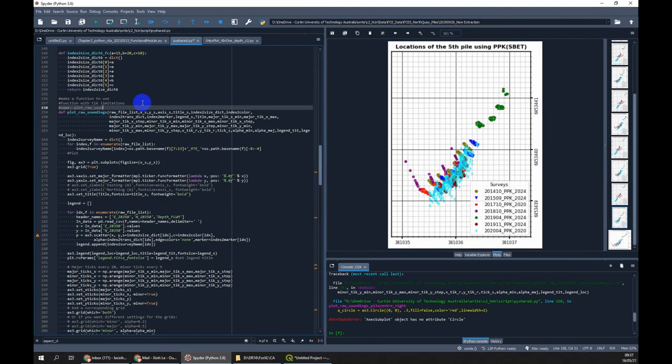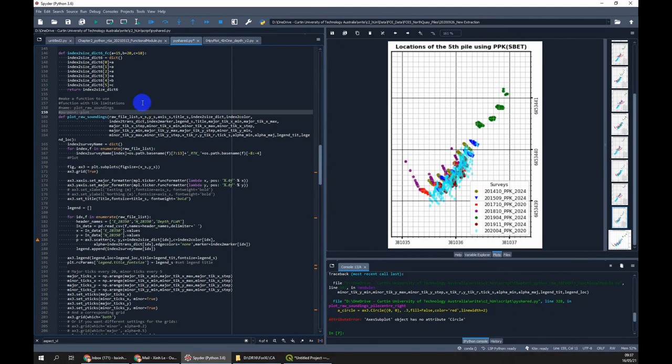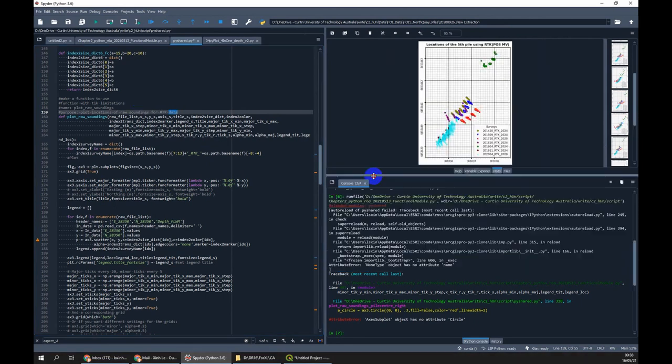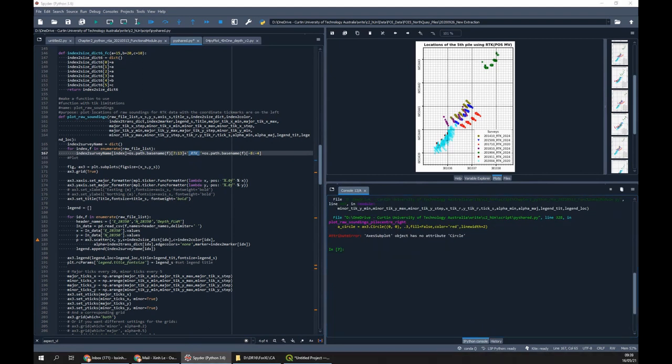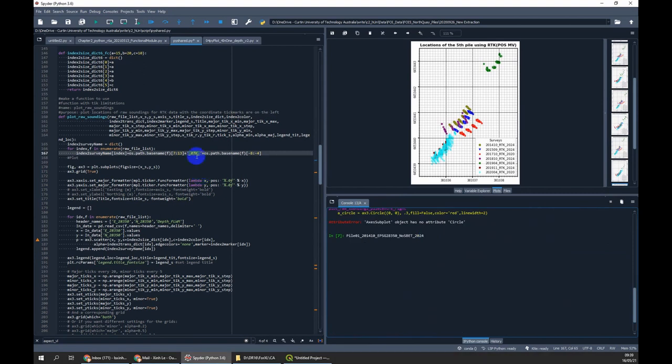Plot raw sounding purpose: plot locations of raw soundings for RDK data with the coordinate tick mark on the left. So that's why we have RDK here. So basically you can see that if I put the name in again here and click a little bit, it is RDK here, and then the page name, which is the file name, and then from -4 to -8.